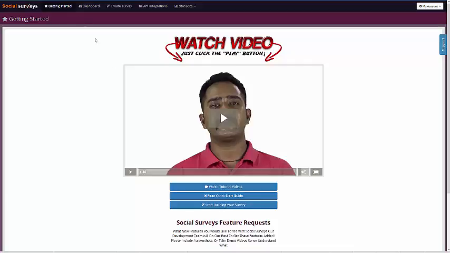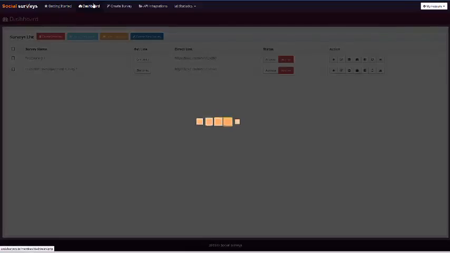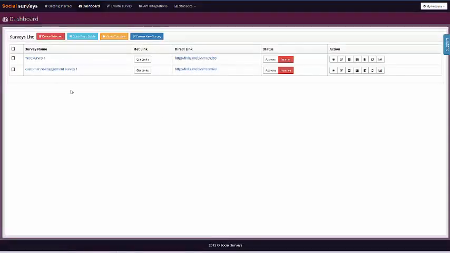So the first thing you're going to want to do is click on dashboard. In the dashboard you will see, again, you've got the quick links here to get started and the tutorials. You've got a list of all the existing surveys you have. You can click here to edit the survey. You can click here to get the links for your survey. Here's the direct link, and then you can set the survey to be active or inactive. You can preview the survey, edit the survey.